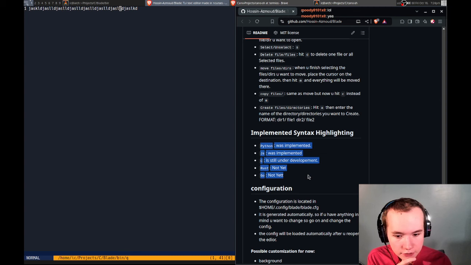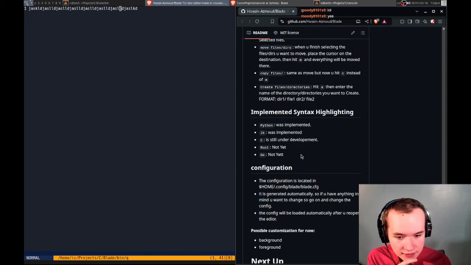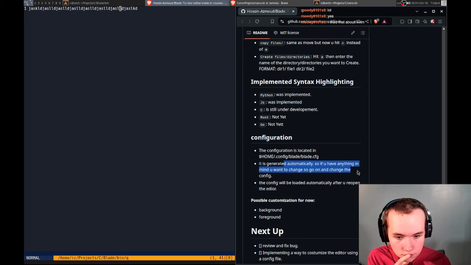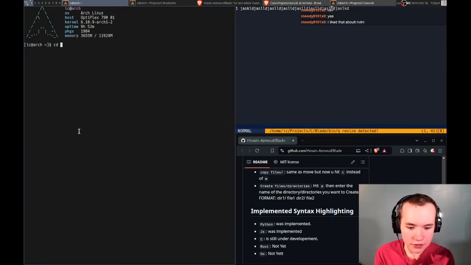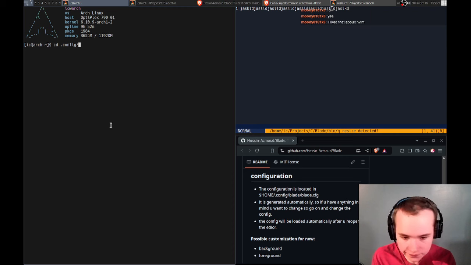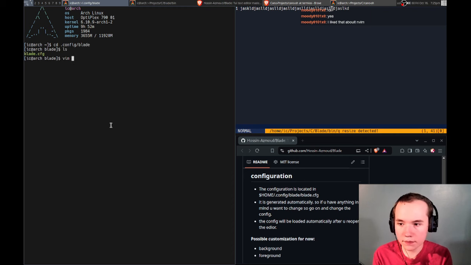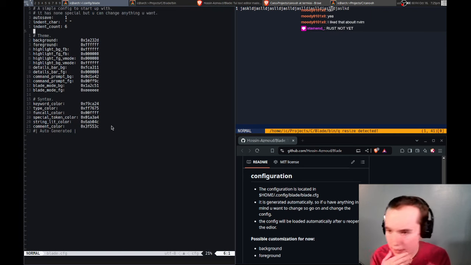That's it. Syntax highlighting for those. Is there a way to extend them? Not yet. Let me look at this. So, config, what is it? Wait, can I open this?